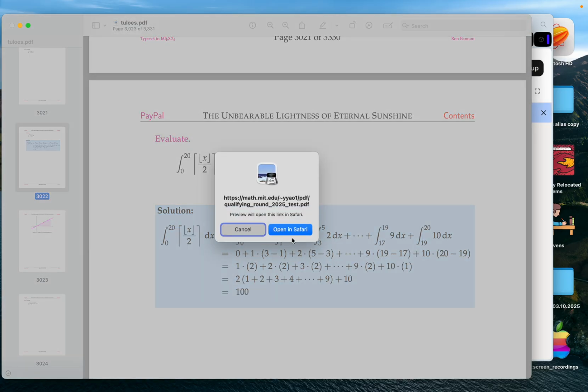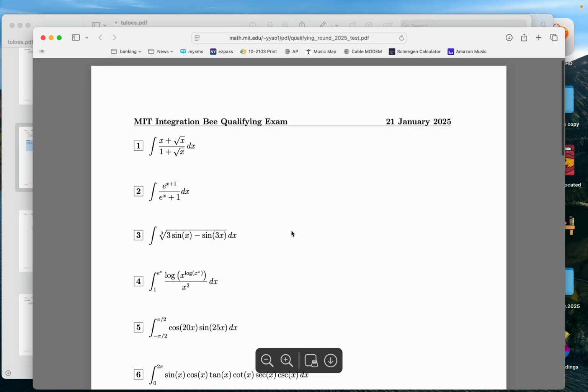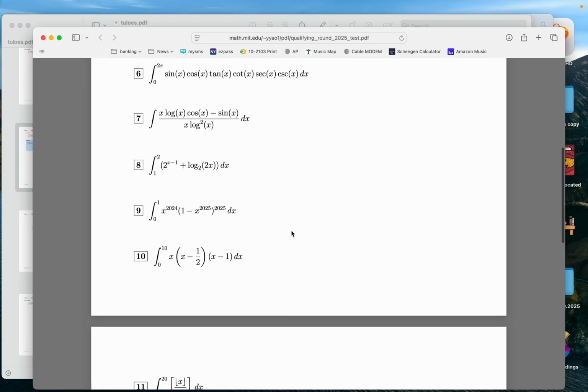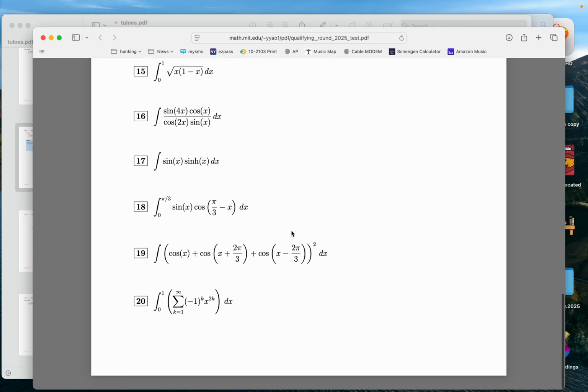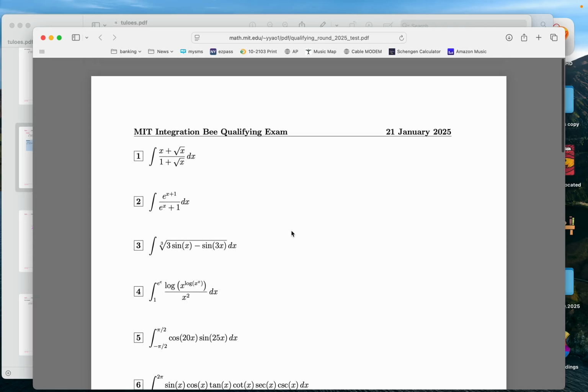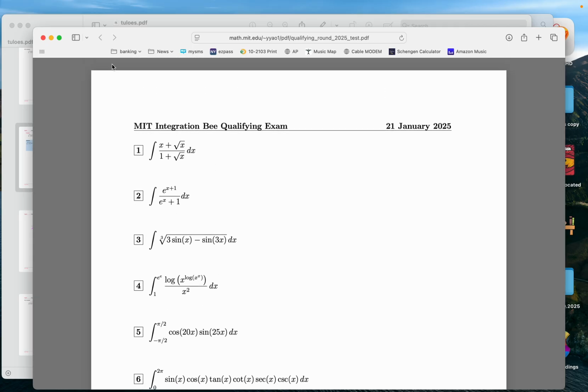It's going to ask me if I want to open in Safari. I do. You can see the URL. It's mit.edu. And you see the Integration B qualifying exam. All right, so that's where I got the problem from. There's 20 questions there. I'm not sure if I did all 20. I really can't remember. That's from January 2025, though. Let me close that out.